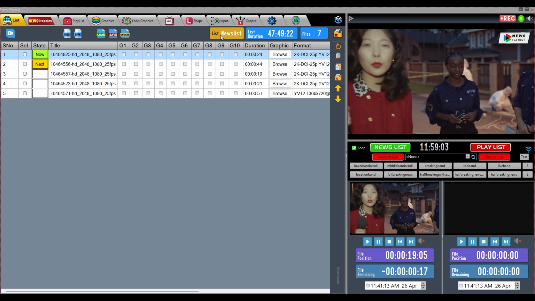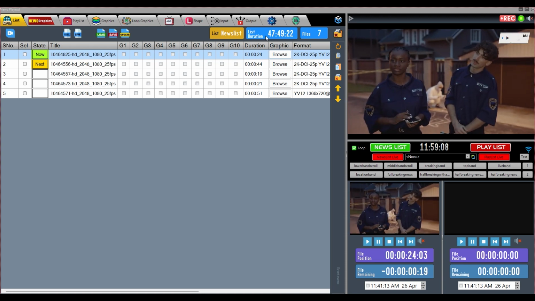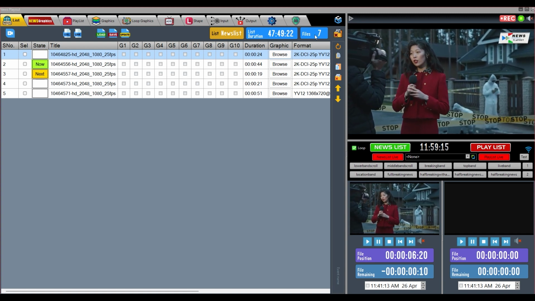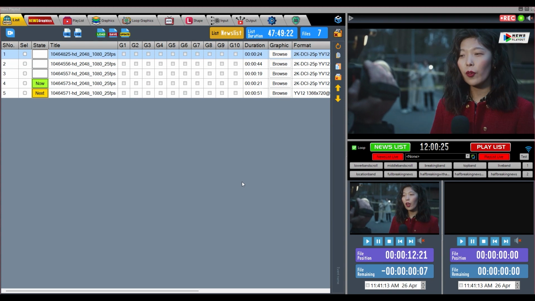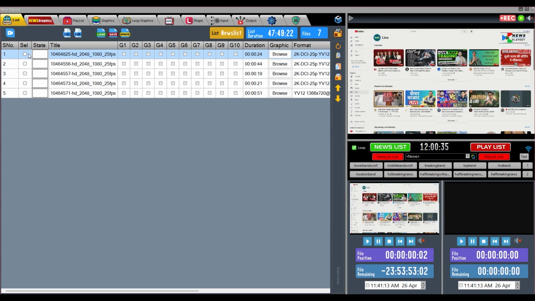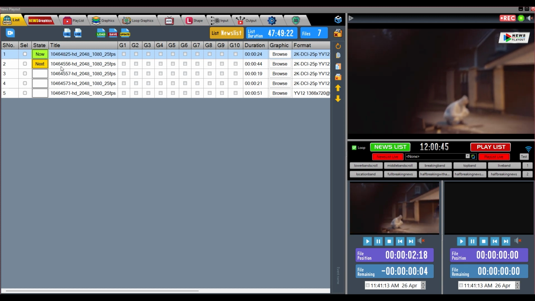The name of the news list continues to be shown here. Total duration of the news list is shown here. The total number of video files keeps showing in the news list. In the list below, serial number is being shown here, selection box, which shows whether the file is selected or not. There is this button which shows which file is playing and which one is going to be played next.